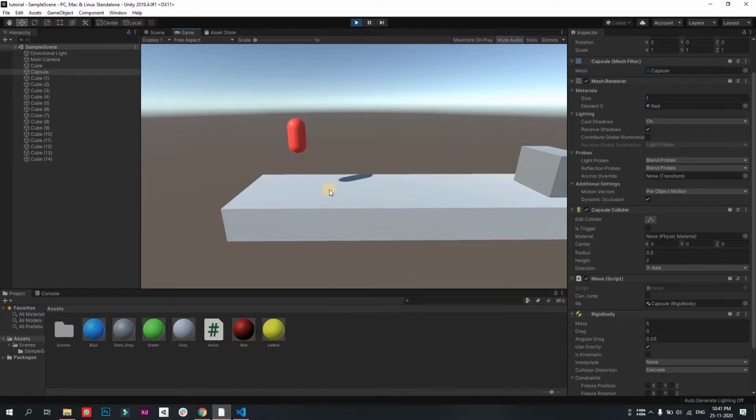Now you can see this capsule is doing good jumps, and this is what we wanted. So now we want to apply a horizontal force to it. So it has fallen. This is because we haven't restricted rotation of this capsule in x direction. We will do that later.